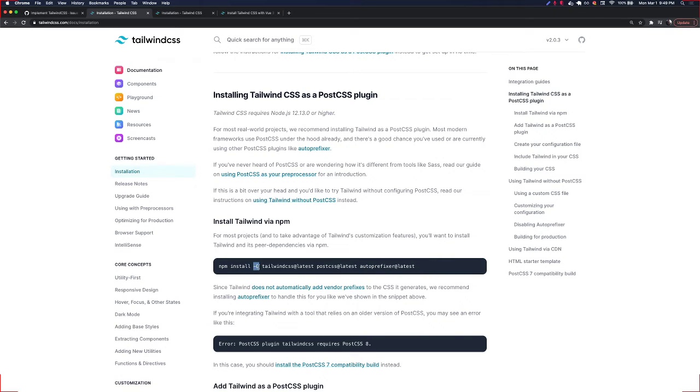And then the capital D flag here is the same as saying --save-dev. So you install all of these things as dev dependencies in your project rather than as production dependencies, because all three of these are used to compile a CSS file, but there's nothing in these files that actually gets shipped with your app. So we're going to go ahead and run that after that long-winded explanation.